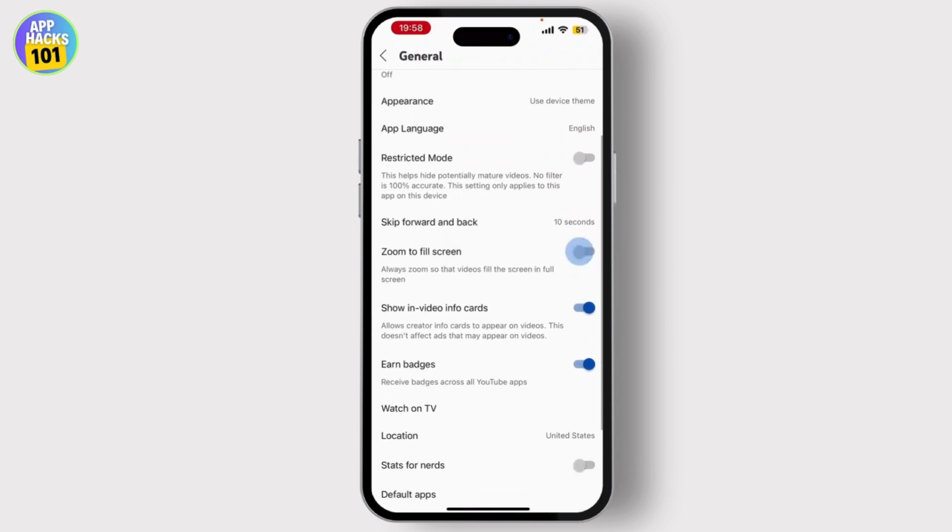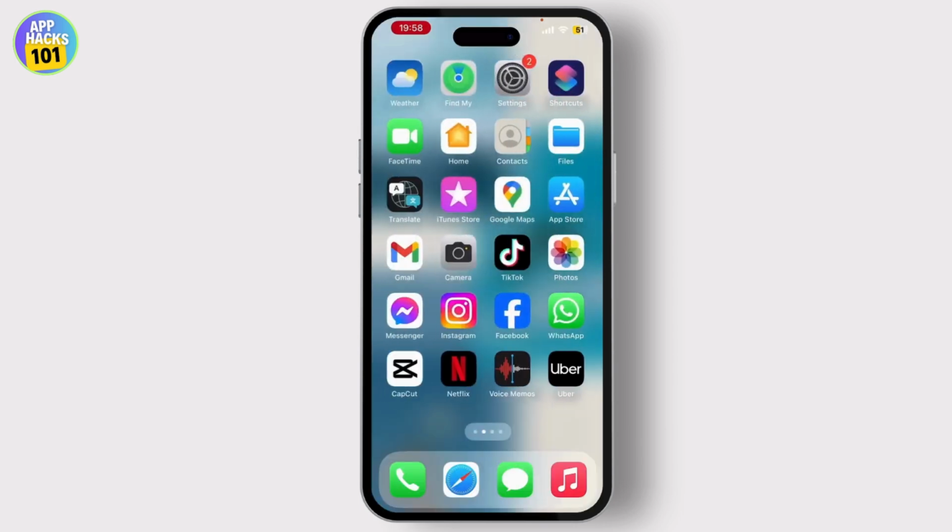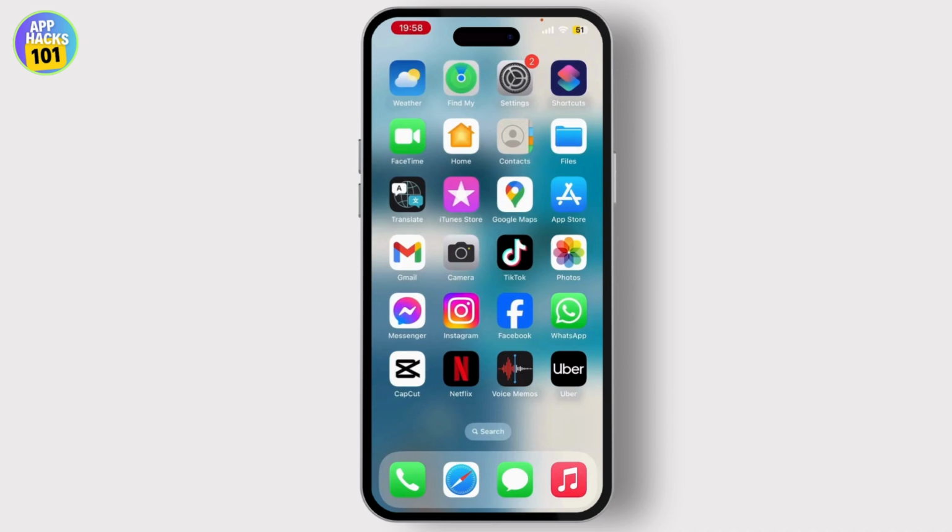If PIP option is available in your settings, then toggle it on. If not, then you can leave it. Now you can play YouTube videos in your background. If this doesn't work, then you have to use premium YouTube.